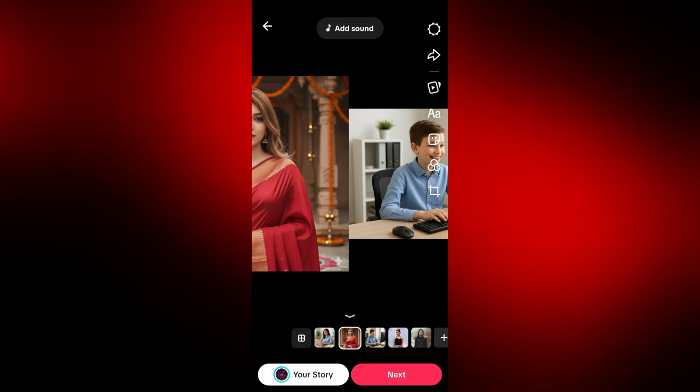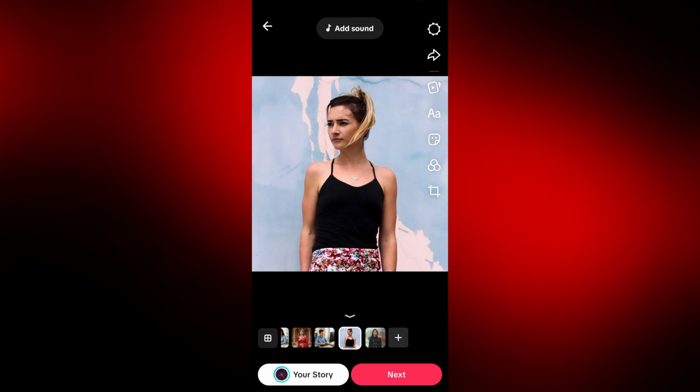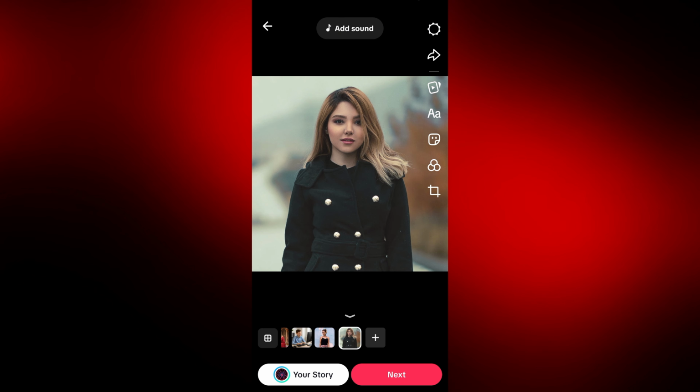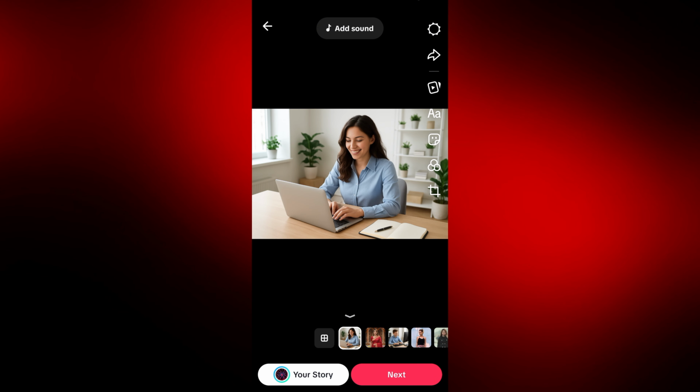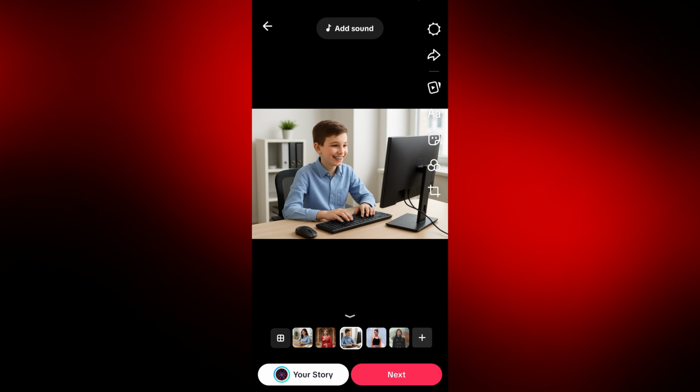To make sure viewers can manually swipe through your pictures, look at the bottom of the screen and ensure it is set to photo mode. From here, you can tap the music icon at the top to add a trending song, or use the side panel to add text and filters.